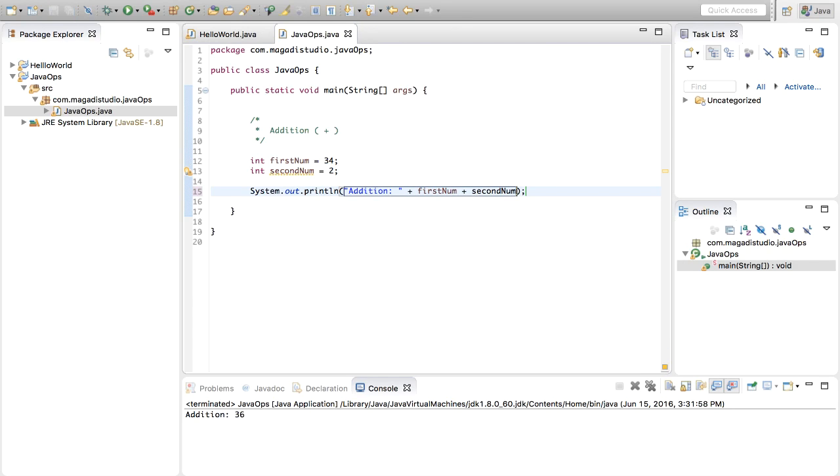Let's save that and let's run, and it says 342. So it's telling us 34 plus 2 is 342. Well, that's wrong, right? Because 34 plus 2 is 36, not 342. So you notice right away something is wrong.